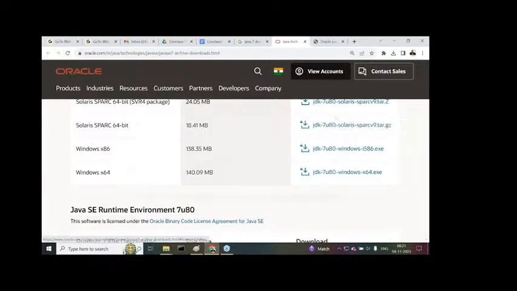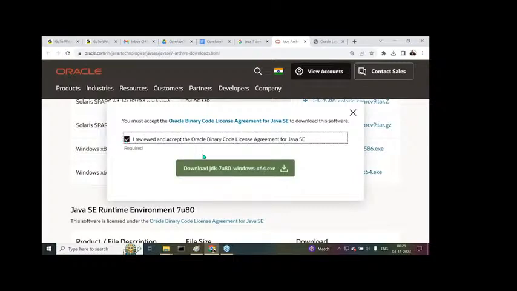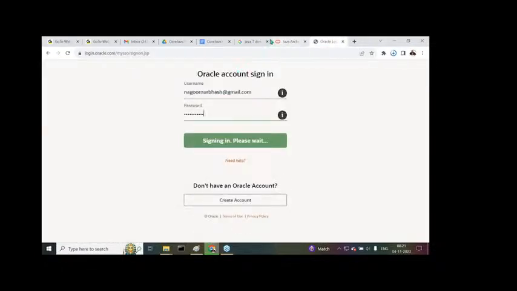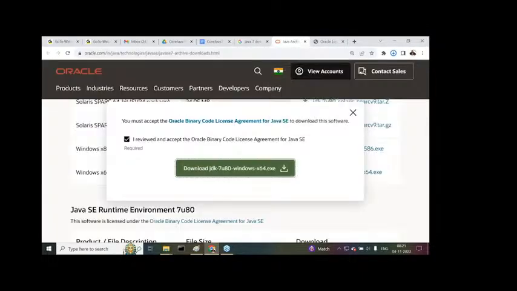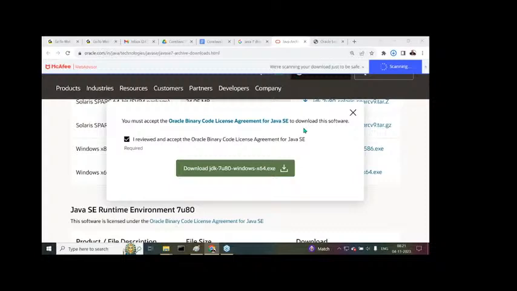When we click on this, automatically it asks about the review license agreement. Click on this and automatically it is going to start downloading. Now downloading is started. Got it or not? All right, so now it is going to be downloaded. Just wait a minute. Right, sir. Now it is downloaded.